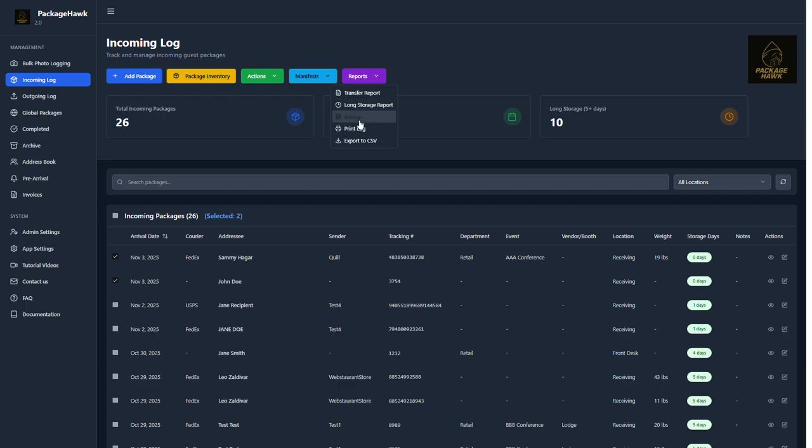You can generate invoices. You can print a log that will match exactly whatever you're looking on your screen, including columns, sorting, the whole nine. And you can always export all of the information on any log to CSV.